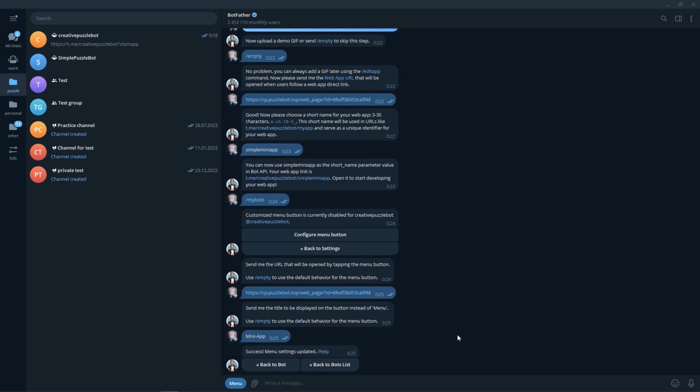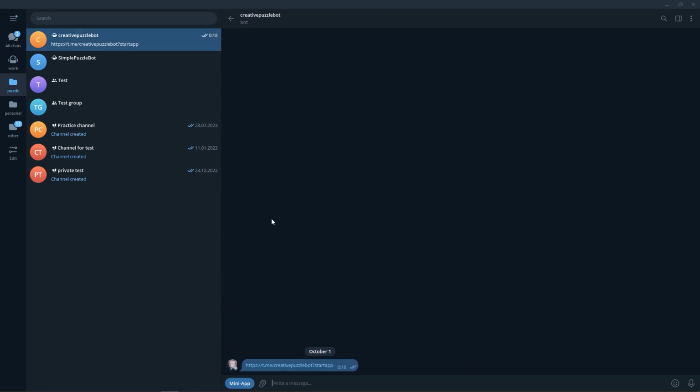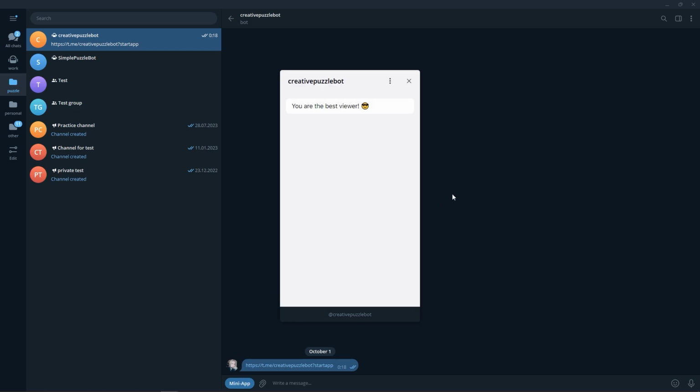Let's go to our bot and click on the button. Great, everything is working correctly. Thus, we have created a button for the mini app in the profile and in the bot itself.